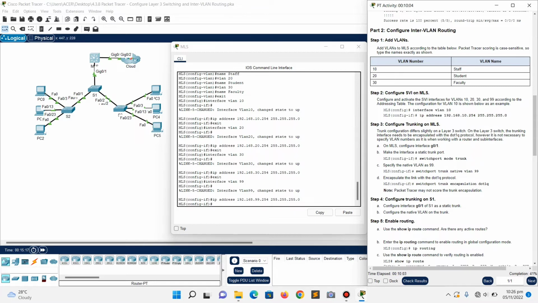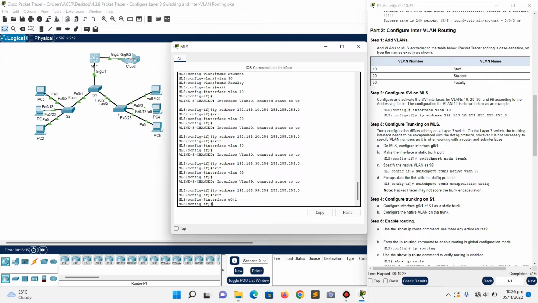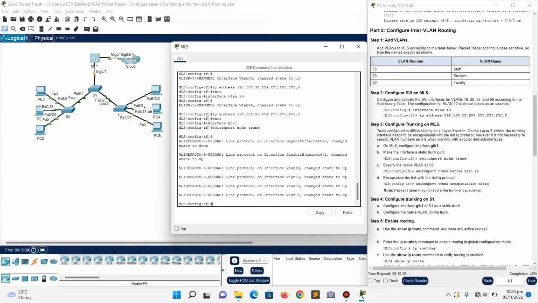So makita na to ang G0/1 connected siya sa switch na S1. So balik ta sa MLS. Ito na exit. Go to interface G0/1. Then switchport mode trunk. Specify the native VLAN as 99 sa kanina command. Switchport trunk native VLAN 99.